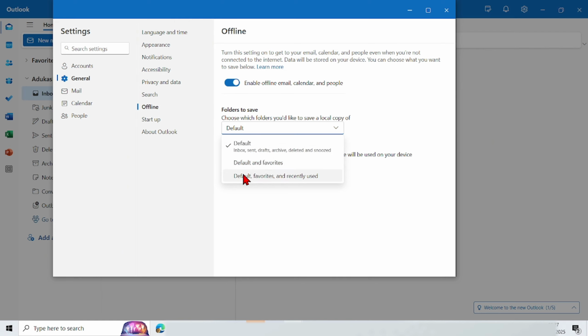Here 3 storage location options will appear. Choose one. This function is to save emails that have not been sent when there is no internet connection. After returning online, emails in this folder will be automatically sent to the recipient. So that's it, tutorial how to change folder storage location in Microsoft Outlook offline mode on computer.